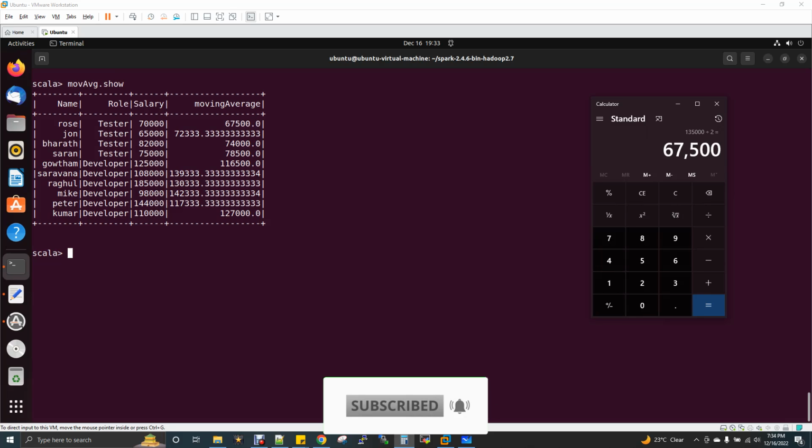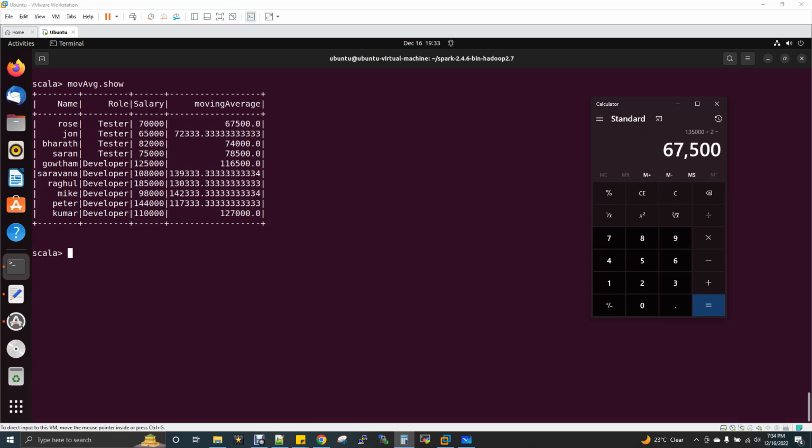This is the next partition, right? One is the tester partition, and the second role is the developer partition. And again here, this one is the first record, so it will consider the current and next, not the previous. And then for the last developer, it is previous and current, not the next. But in between, whatever record you see, it will consider previous, current and next. Okay. So this is how the moving average is calculated.